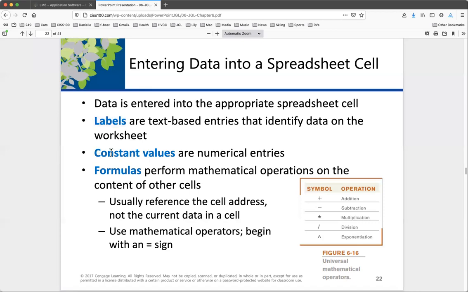What are we talking about with constant values? Things like calculating car payments, if you're going to finance a car. The interest rate would be that constant value.